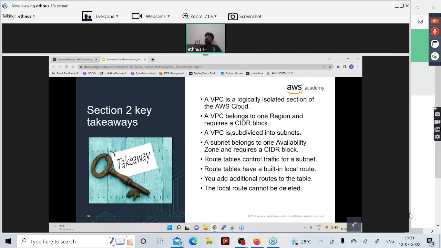And a VPC is divided into subnets. So when you are dividing a VPC into smaller networks, each smaller network is known as a subnet, or you can also remember the subnet as a subset of your VPC. A subnet belongs to one availability zone and requires a CIDR. Definitely a CIDR is required for a subnet as well, and you can create a subnet inside a single availability zone.